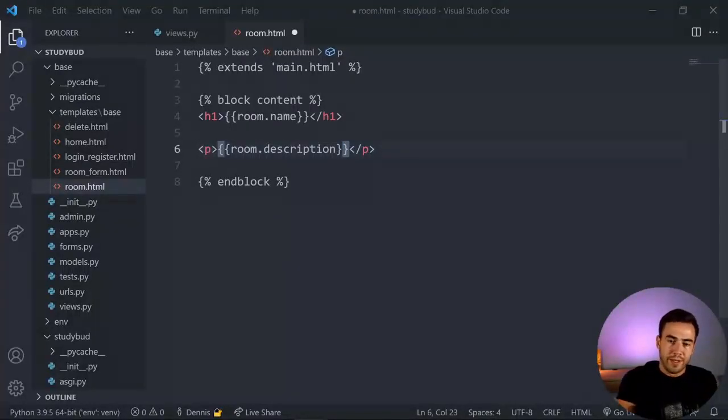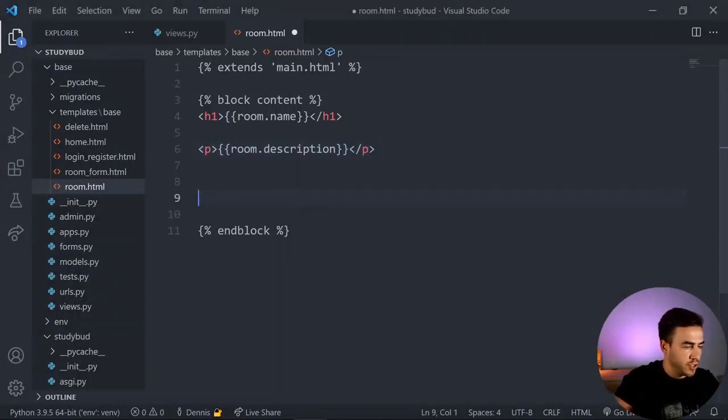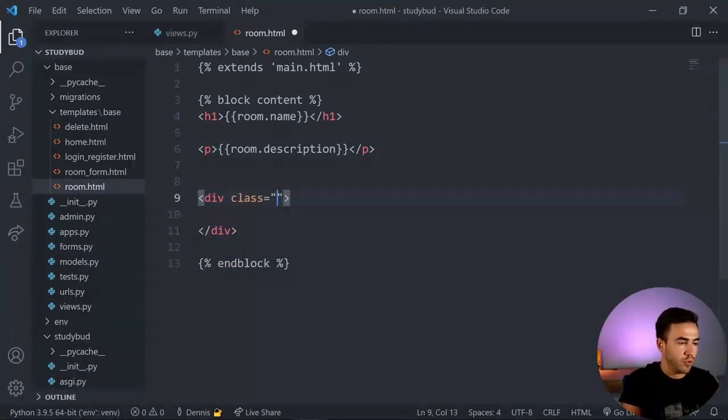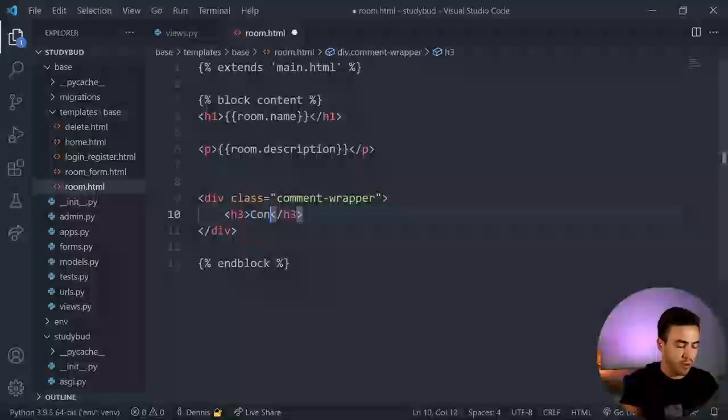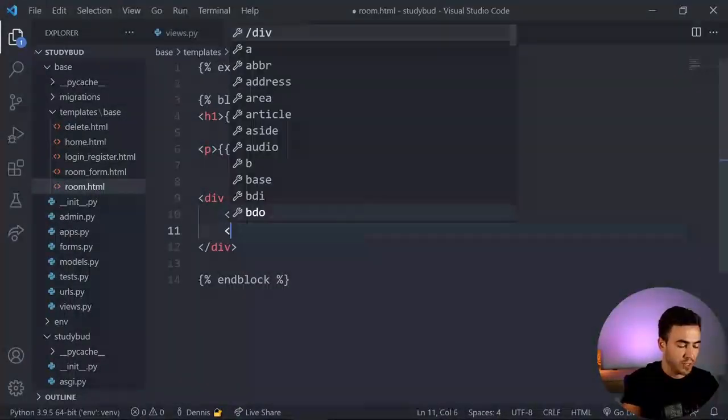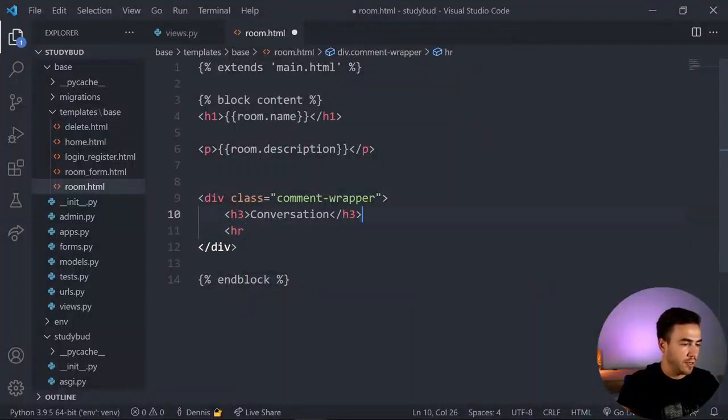So let's see. At this point, let's just go ahead and add in another div here. So we'll create a div and this is going to be to output the actual conversation. So we'll just do comment dash wrapper. And let's just add in some kind of H3 tag and we'll just say conversation. So we want to be able to output this, throw in some kind of line break, and let's output all the conversation or the comments. So let's see, why is this div? Oh, I didn't close this up here.